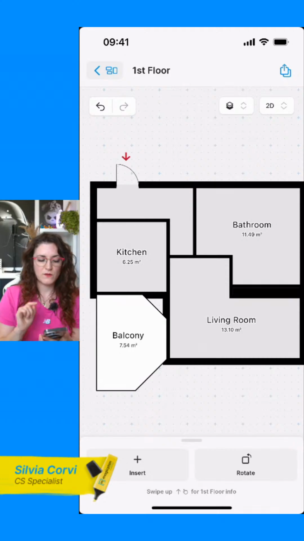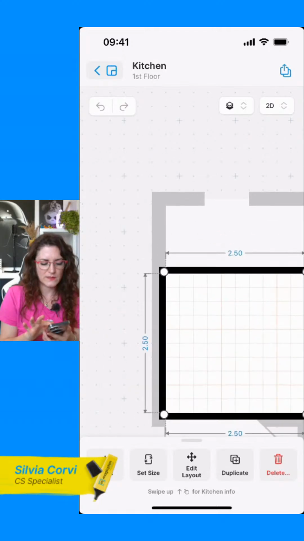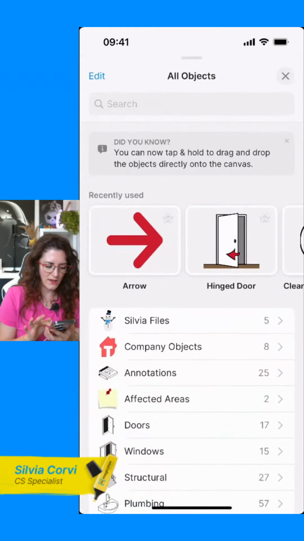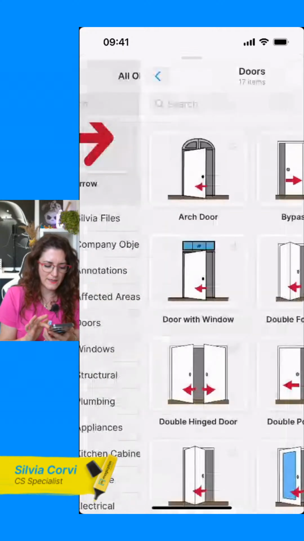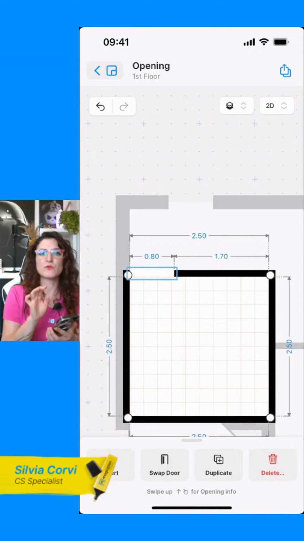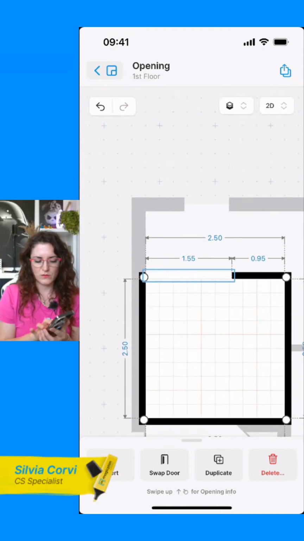Maybe we want to take a look at something, because if we don't want to have a regular door that separates the kitchen from the entrance, we could select the kitchen, select the wall, and we tap on insert object, and from the doors we simply add an opening. This opening can be reshaped. You can use your fingertips and you can make it longer or wider, a bit more narrow. You can move it as you wish.